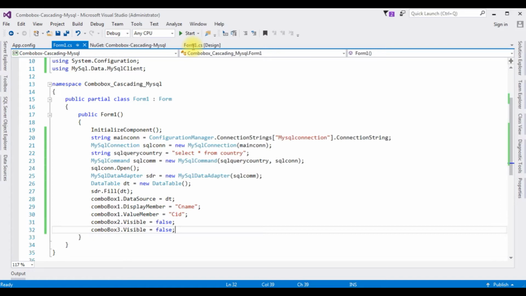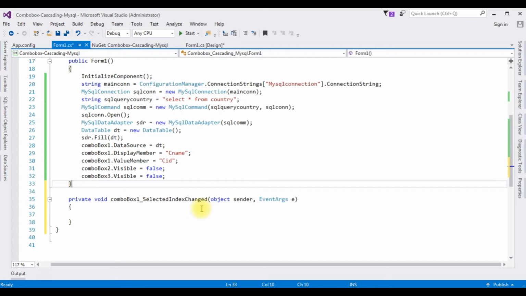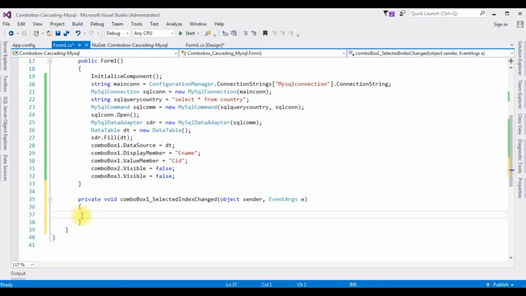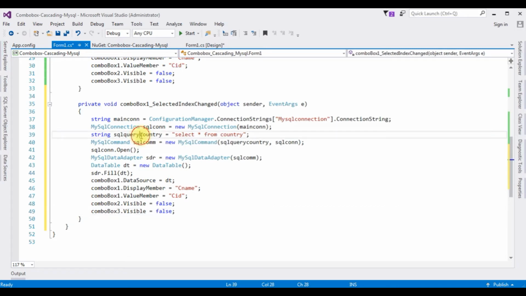Switch to the design mode. Double click the combo box 1, and here we got the SelectedIndexChanged event of the combo box 1. Now in this event, instead of writing this whole coding part, I'm just copying this one and pasting here. The SQL query I'm changing, which is the state. Select star from state, the table name, where CID is equal to @CID.